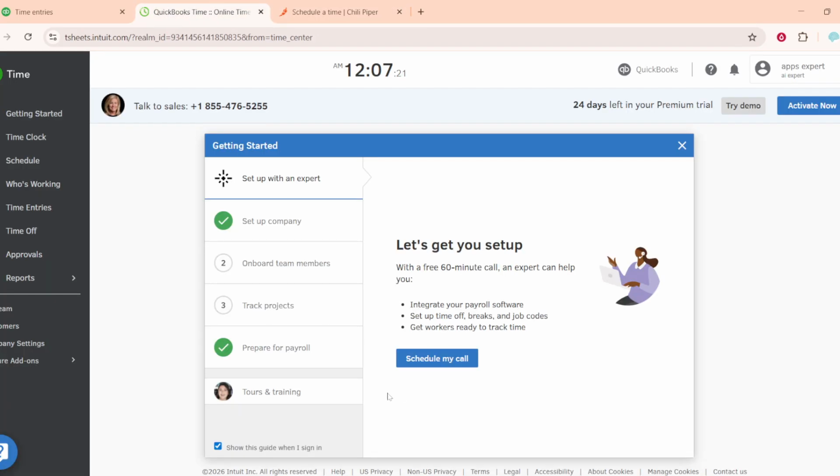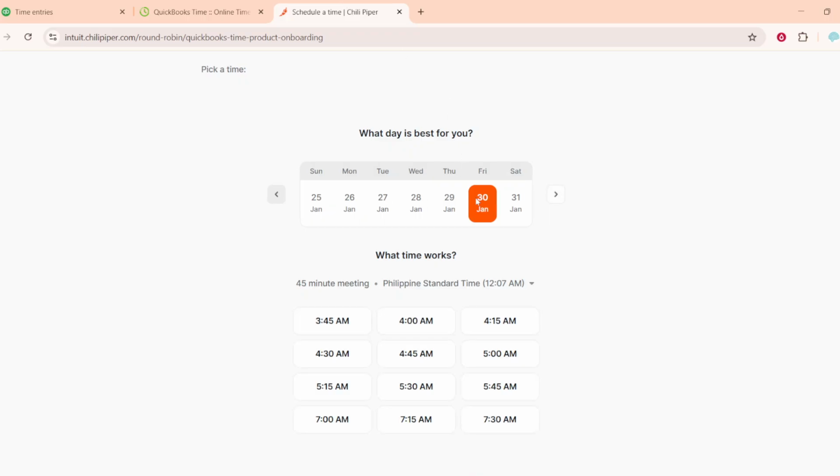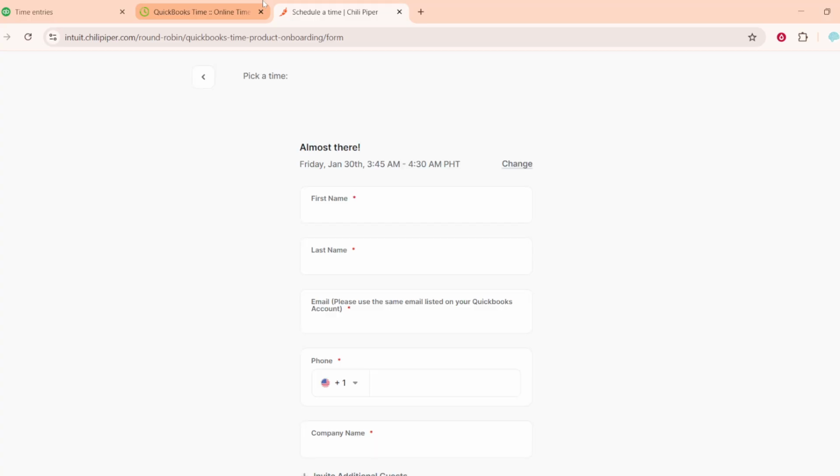After signing in, you'll land on the Getting Started area with a helpful checklist. Review what's shown on your screen. You'll see items like Set up with an expert, which is currently selected but not completed. Set up company, which shows as completed. Onboard team members, not completed. Track projects, not completed, and Prepare for payroll, which is marked completed.